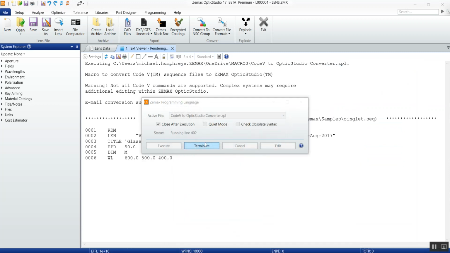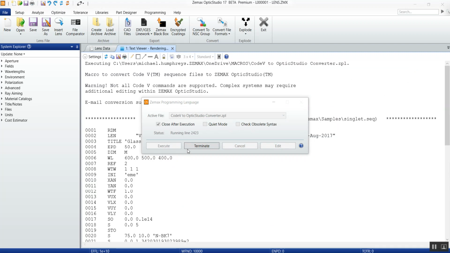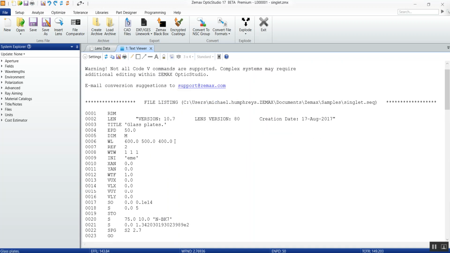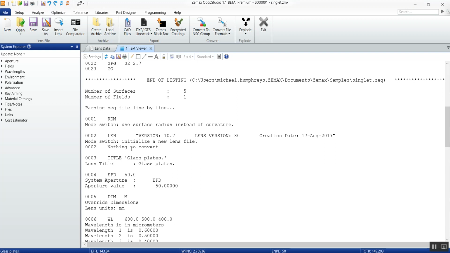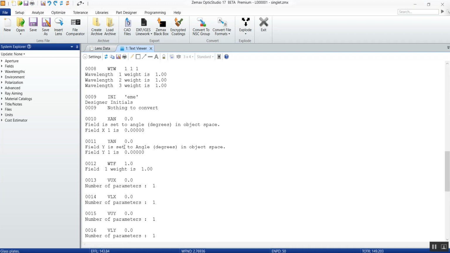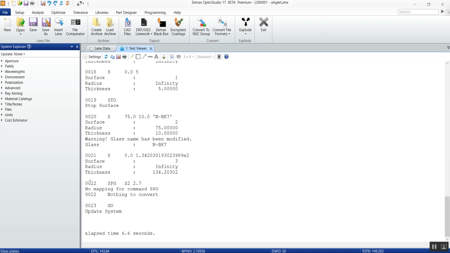Simply click OK. The converter will loop through your file. It will parse out every line in the file, and then it will go through a mapping for each of the three-letter commands that it finds in the sequential file. Something to note is that if there's a command that is not currently mapped yet, you will end up seeing three lines stating what line in the file that it is and that there's no mapping for that given command.